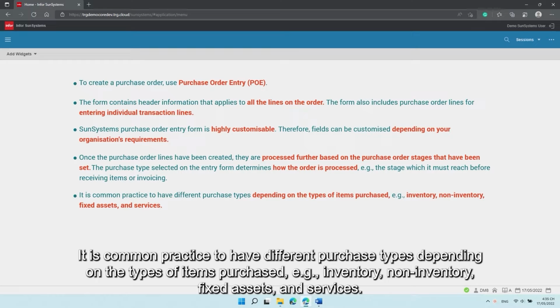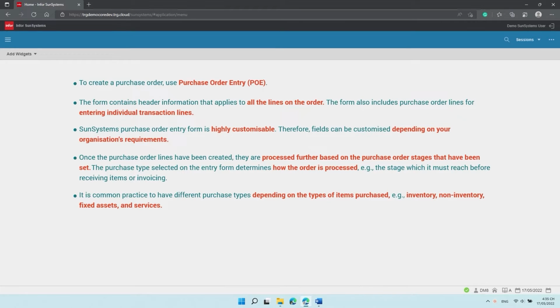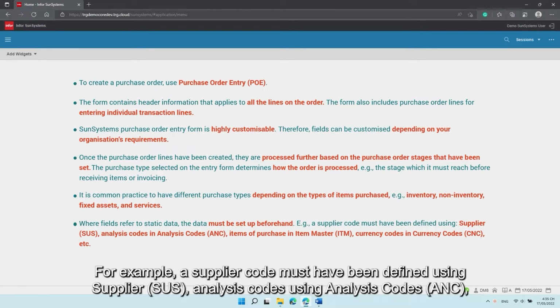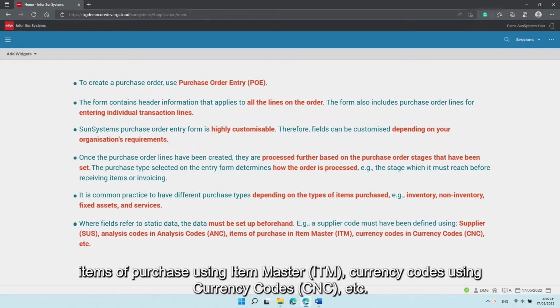It is common practice to have different purchase types depending on the types of items purchased, for example, inventory, non-inventory, fixed assets, and services. Where fields refer to static data, the data must be set up beforehand. For example, a supplier code must have been defined using supplier, SUS, analysis codes using analysis codes, ANC. Items of purchase using item master, ITM, currency codes using currency codes, CNC, etc.